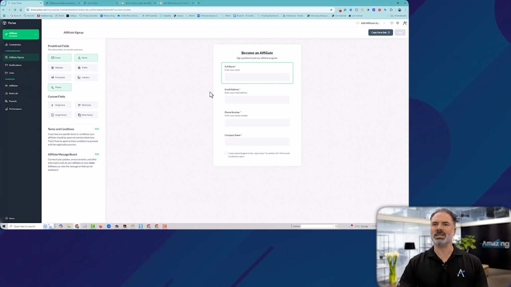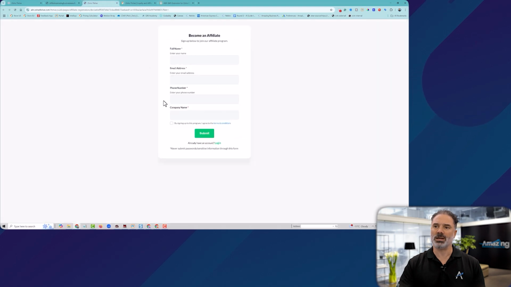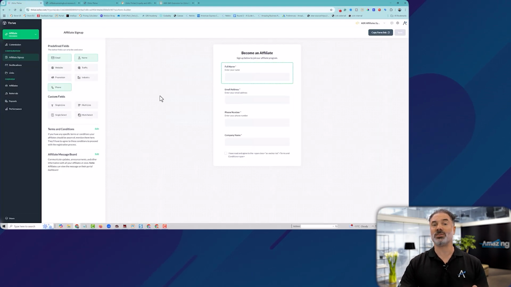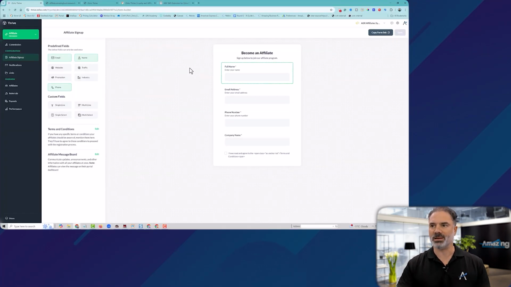Okay? So in this page, I can customize the form, and I can have here any fields that I want to ask. The form that you create here can be embedded anywhere. It can be embedded as I have it here on a page, or it can be just a link in your email. So you have lots of abilities to play with the form. You can also have terms and conditions and some kind of a message that you want to send to your affiliates. All that can be done as part of the form.